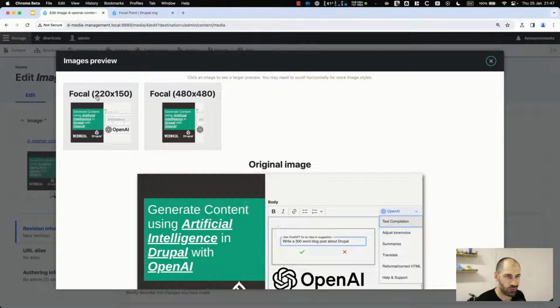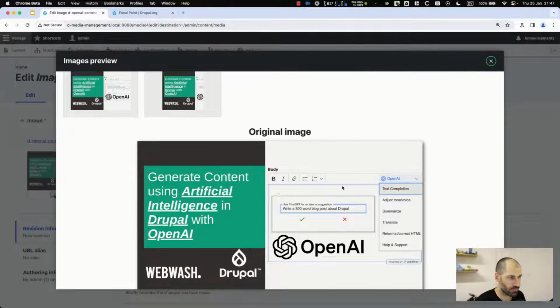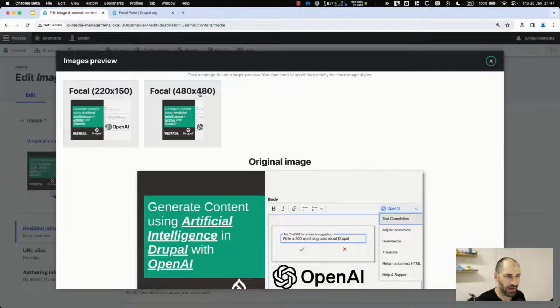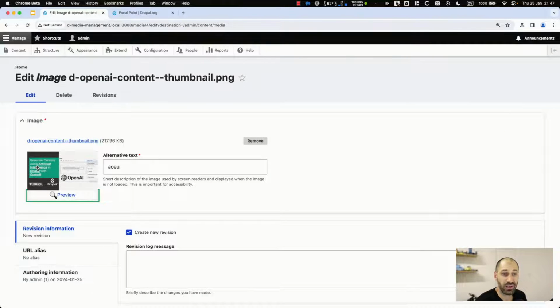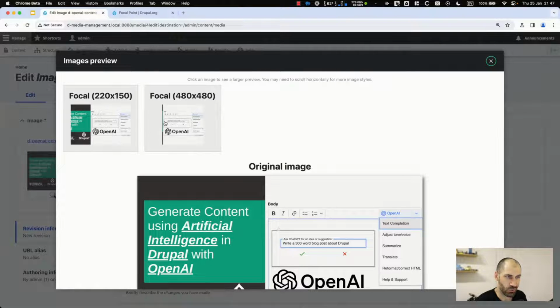Then we have our 220 by 150. You can see that, yep, we get some of the image on the right, but then here, the 480 by 480, which is a ratio of 1:1, which is a square, it just gives us that size as well. Let's close this. We can still move it around and say, actually, I want it to be on this side. And then we click on preview, and then we can see that it's also been moved around.